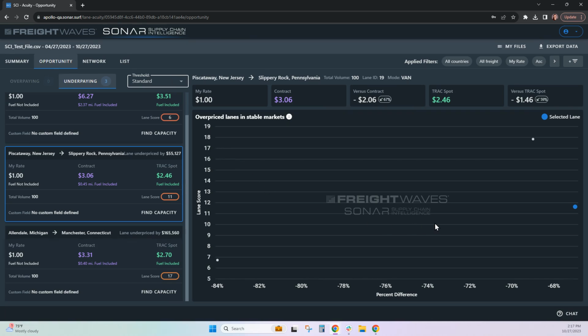The scatter plot on the right, when you have a lot of lanes all at once, SCI is able to upload up to 20,000 lanes at one time. And if you have a ton that were flagged for over or underpaying, it's going to plot those all out on the scatter plot for you, organized by the percent difference from your rate to the average market contract, and then that lane score as your y-axis.